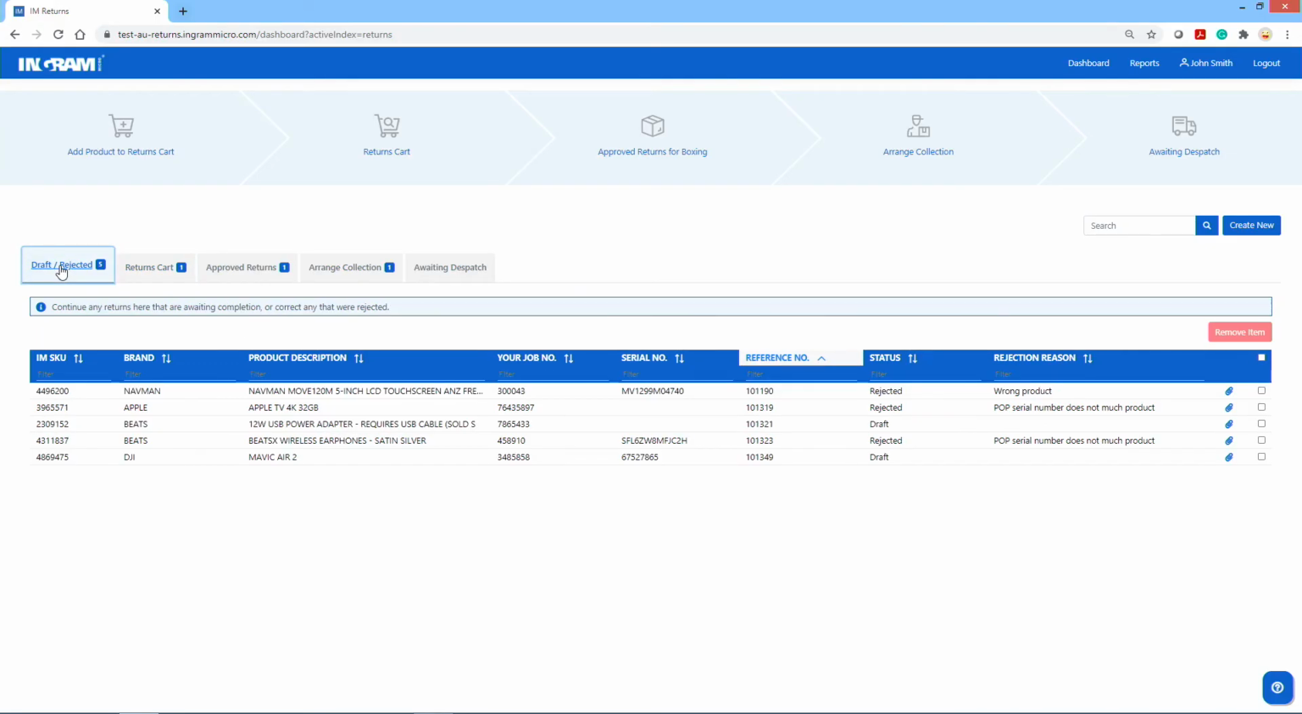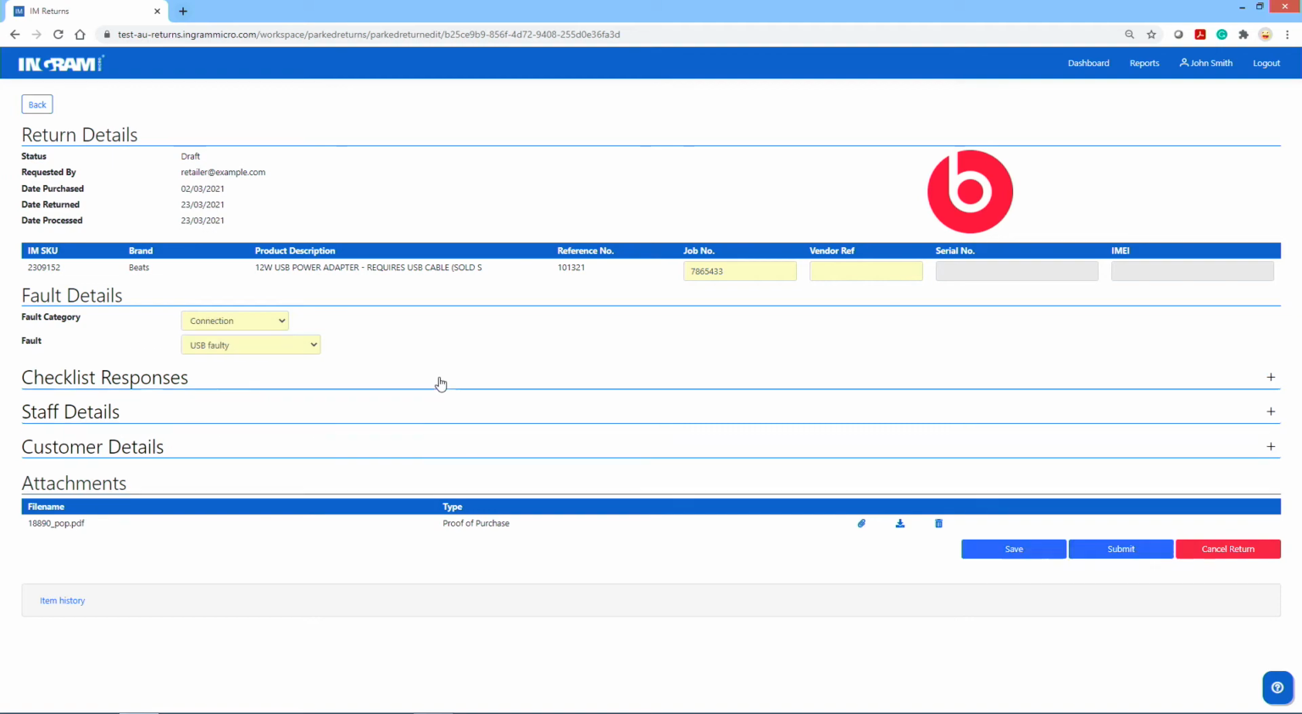You will find that you have the option of saving your draft return. You may need to come back to the return while waiting for a vendor case ID or for some other reason. This is a great feature as it allows you the option of booking the return and being able to complete further details at a later date.